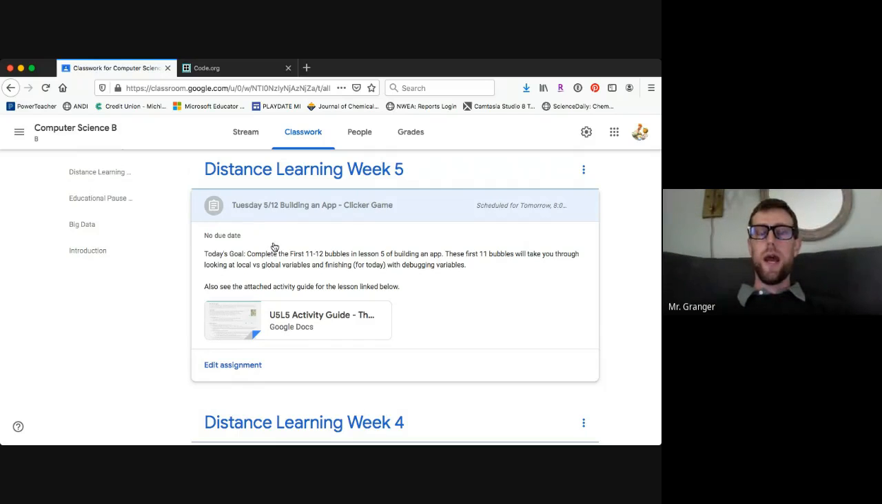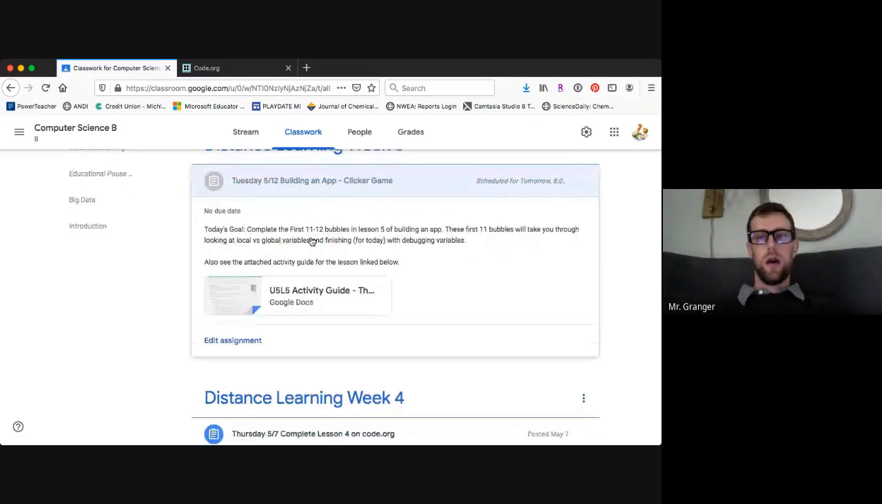So for today, the agenda I would like you to follow is to first complete the 11 to 12 bubbles at the beginning of the lesson. If you can get up through bubble 12, that will finish you off with the section on debugging variables and looking at global variables versus local variables. There is a handout activity guide for the lesson that I linked here in the agenda for today in Google Classroom, so you guys can take a look at that and follow along with some of the descriptions.